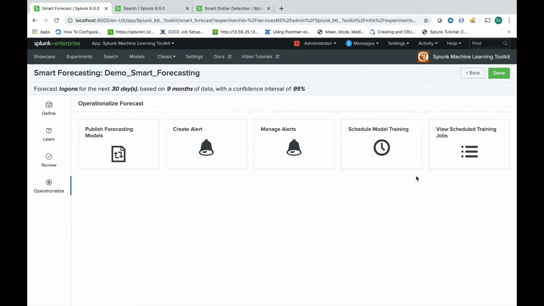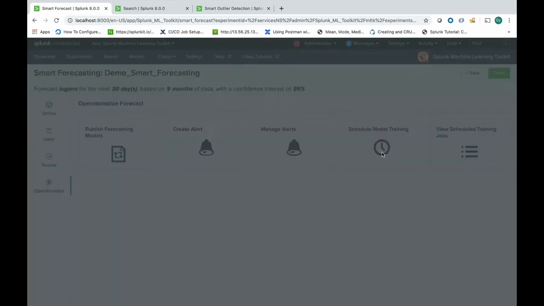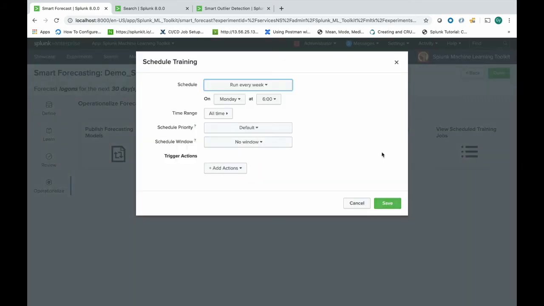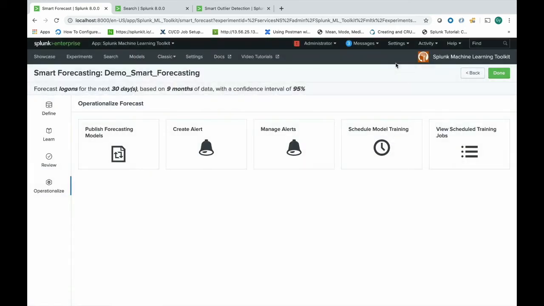Now, once this is done, as the new data is coming in, I want to make sure that this always runs on the incoming data. So I schedule a model training, which will keep training my model as the new data comes in. This saves a lot of my time, and I'll always be getting an alert for any kind of overusage for the number of logins. Now we have done the smart forecasting. What's next?